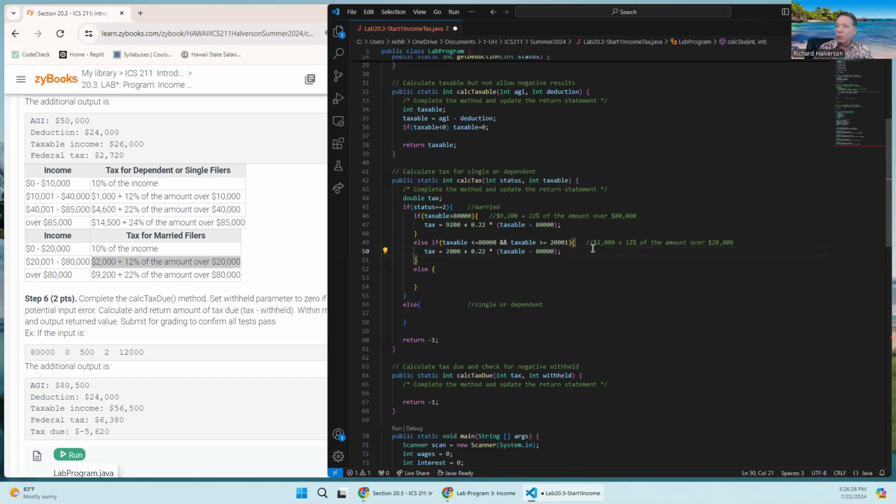2,000 plus 12% of taxable over 20,000. So take the amount that's just over 20,000. Taxable minus 20,000. Say it's 30,000. Taxable minus 20,000 is going to be 10,000. So it's 10,000 times this amount. And to that, I add 2,000, and that's what the tax is.